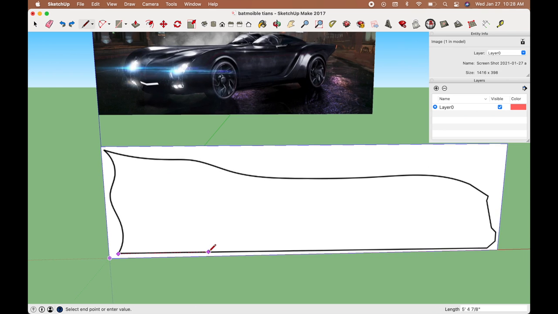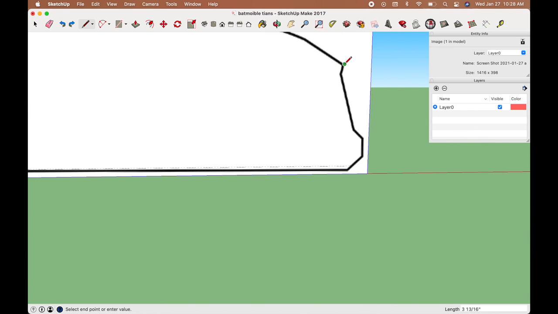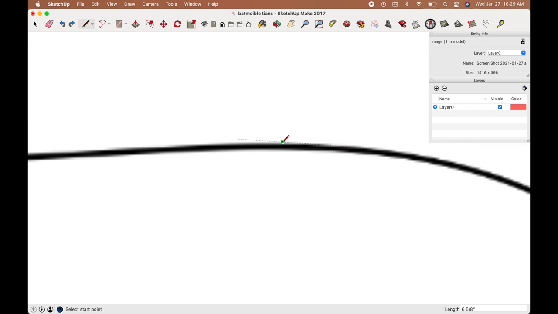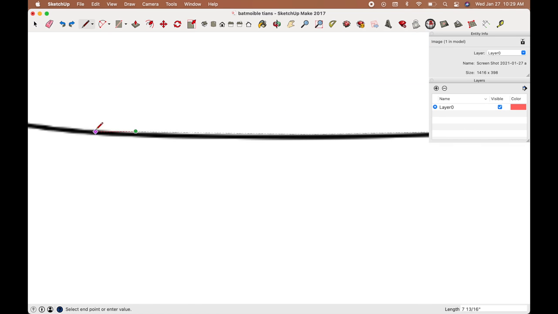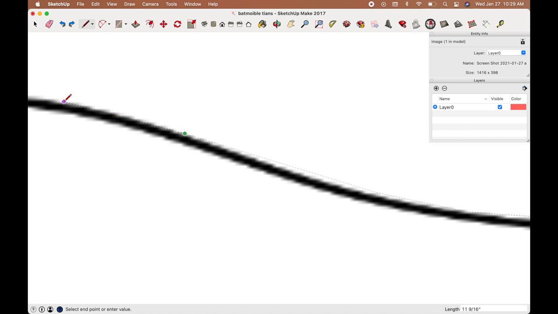To start this process off, you want to import your blueprint into SketchUp and make sure that it's on the larger side, because this will help modeling it and be easier to subdivide later. You could always scale it down when you're done with this process.